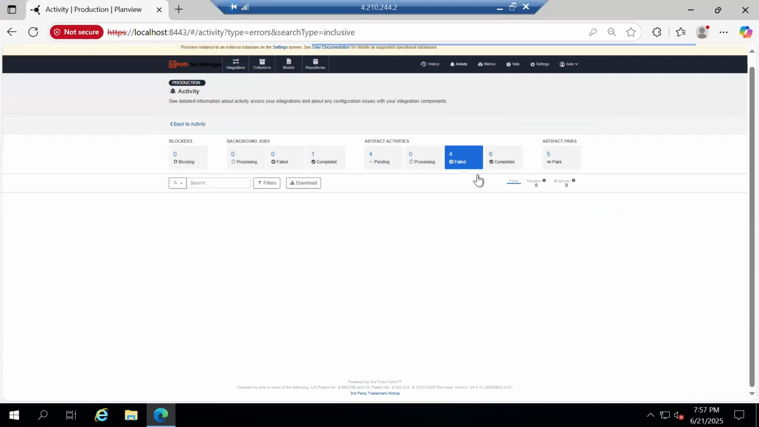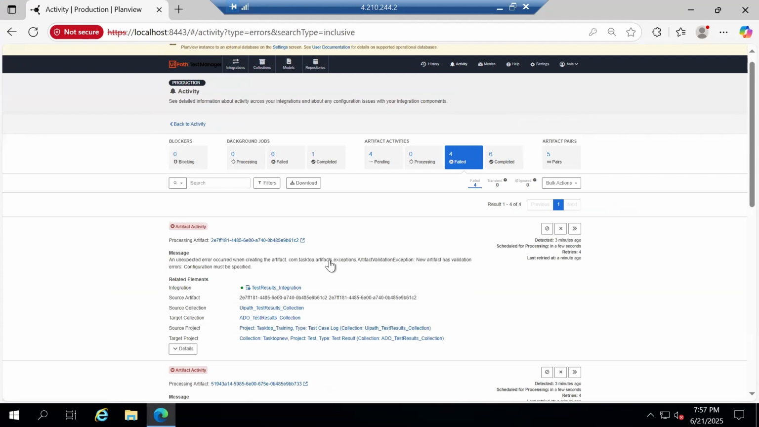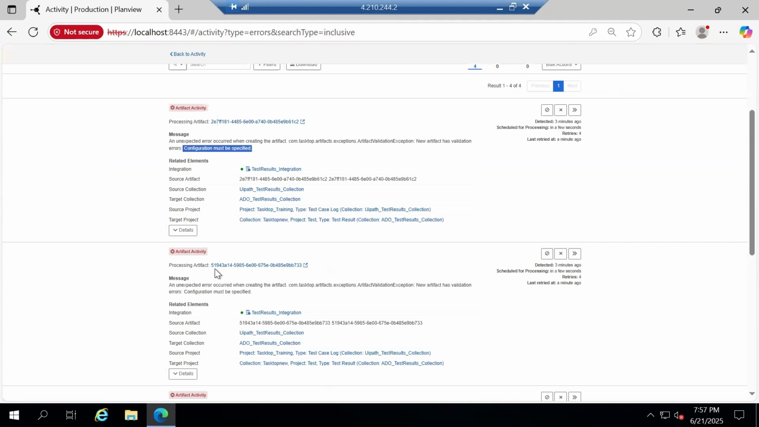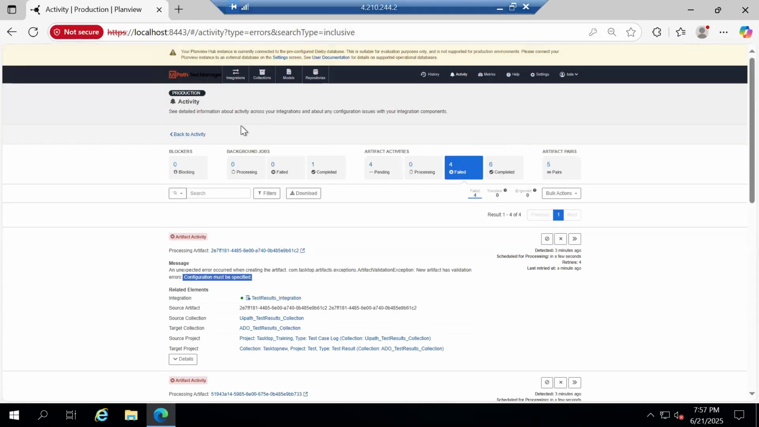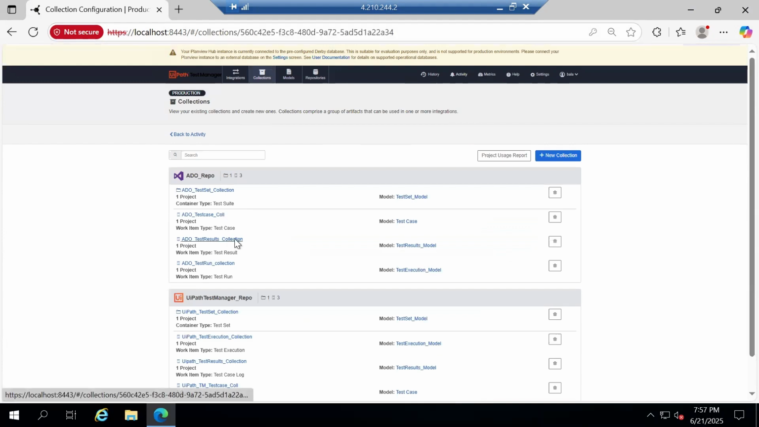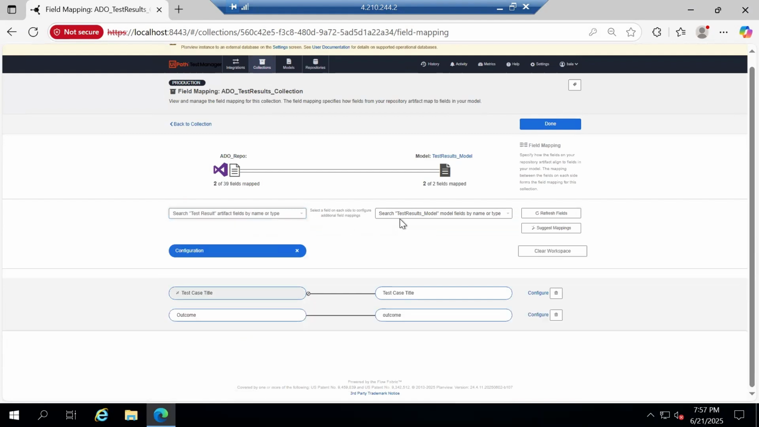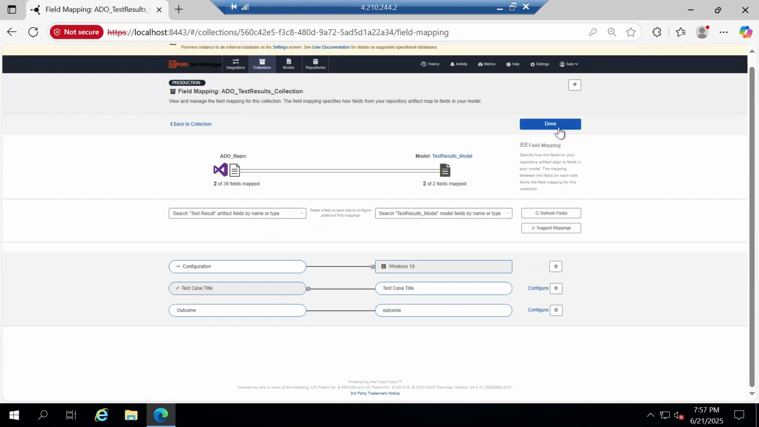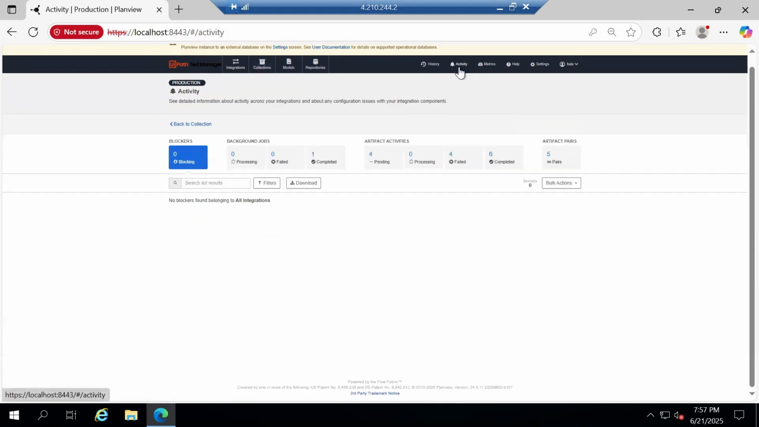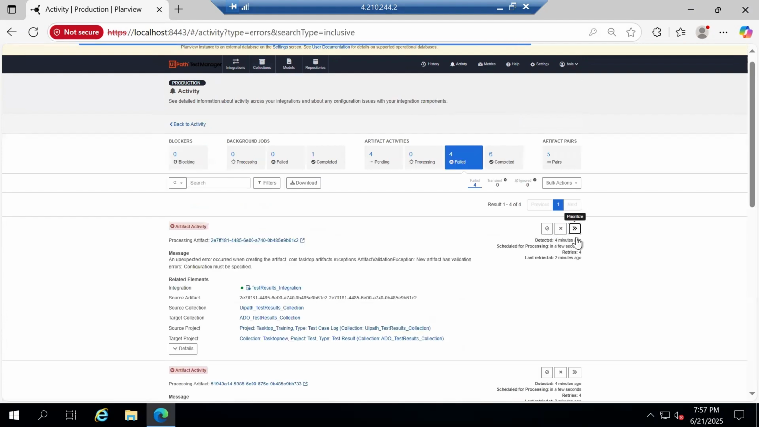In the Activity tab, there are 4 failures. Configuration must be specified, so we missed the configuration. Okay. Let's go to our collection on the ADO side, test results. In the map fields, configuration is a mandatory field. We missed it; it's Windows 10. Set the constant, save, and done. Let's retry the activity.